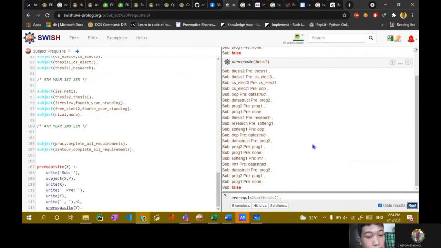These displayed values are the prerequisites before you can take thesis 2. You may notice that there are a lot of none values because we hit none and return false. Then because we hit an intersection, we need to go back to where the intersection was found. That's all, and thank you.